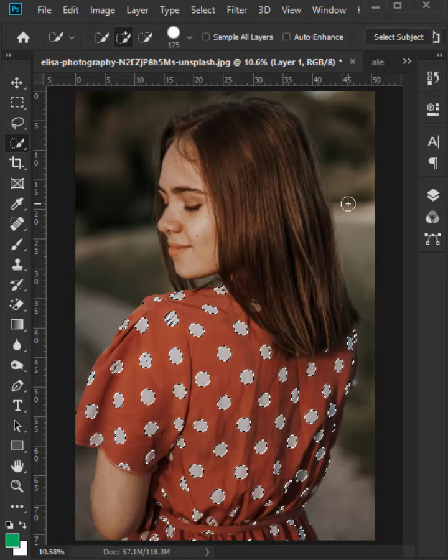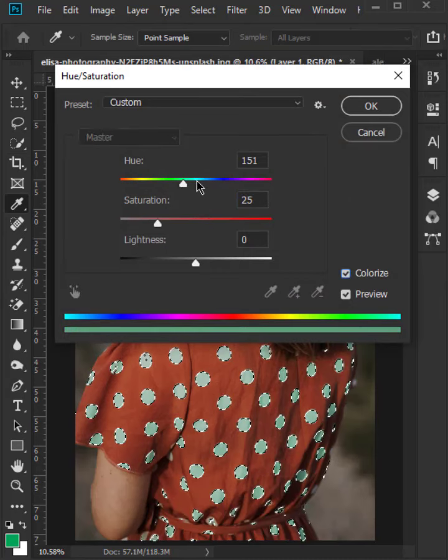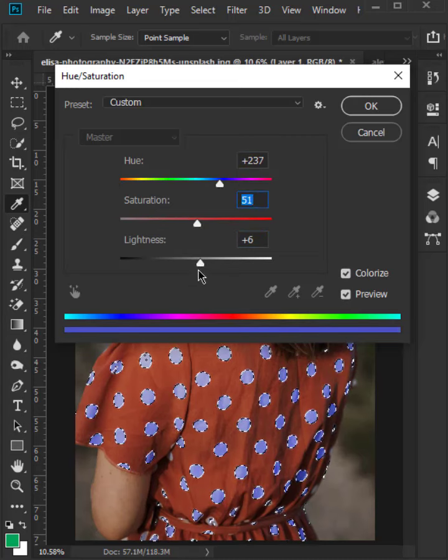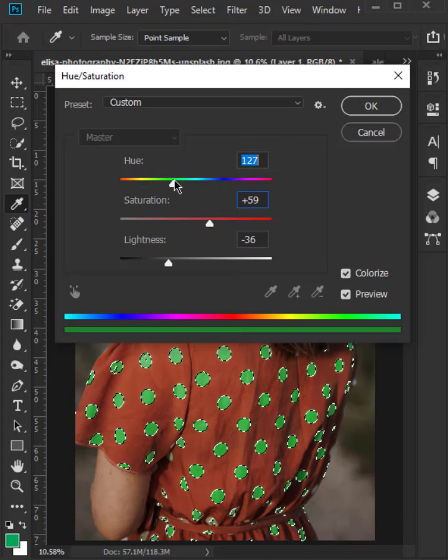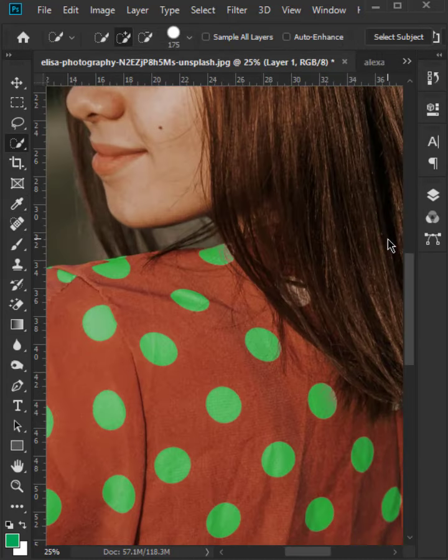Press Ctrl+U to open the Hue and Saturation option. Now click on the Colorize option and play with the settings. Press OK when you're happy with your effect. Zoom in. Boom, your effect is ready.